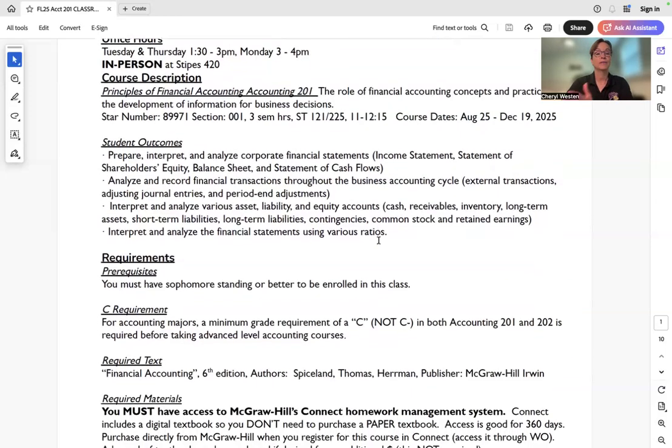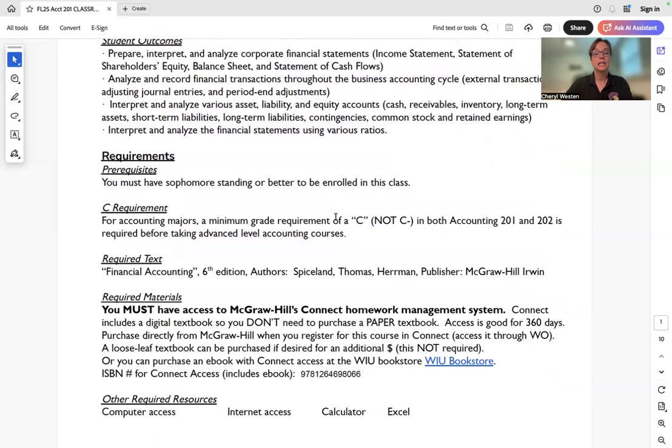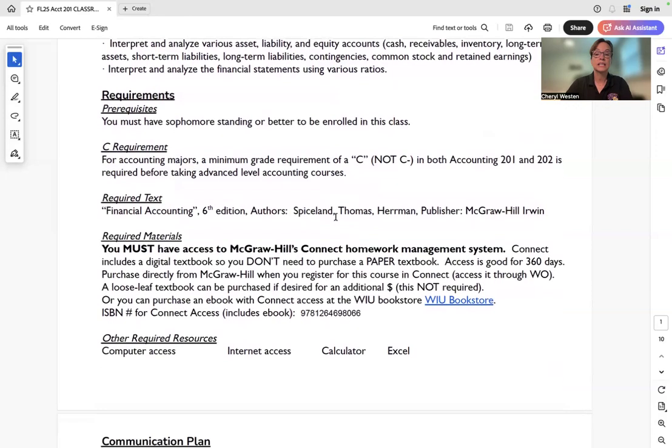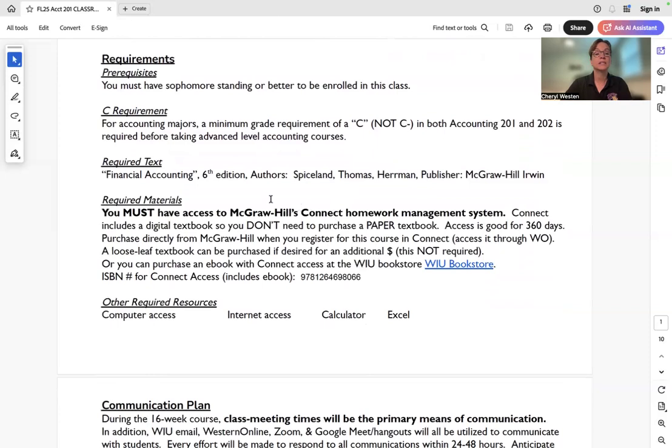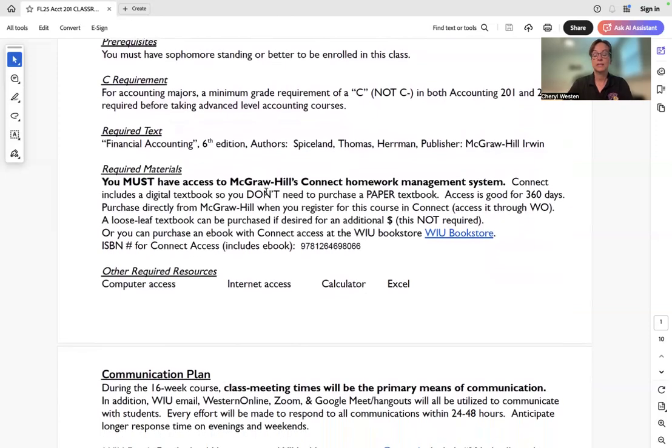So we're going to learn about those student outcomes. You can take a look at that. If you are an accounting major, you do need a C in 201 and 202, which is the next course, to advance. Here's the information about the textbook.